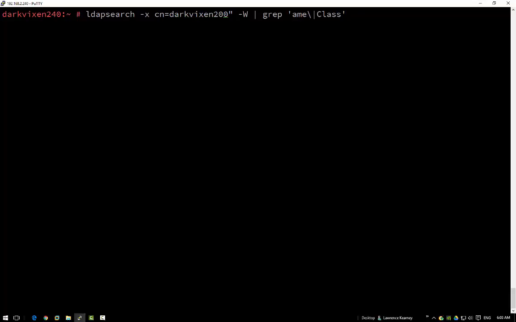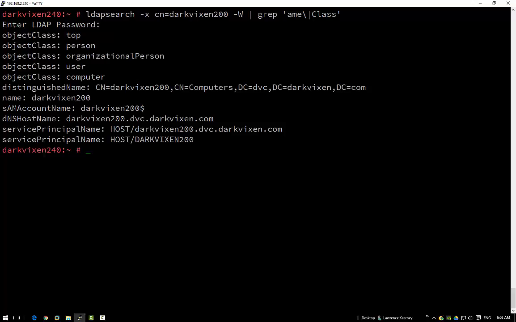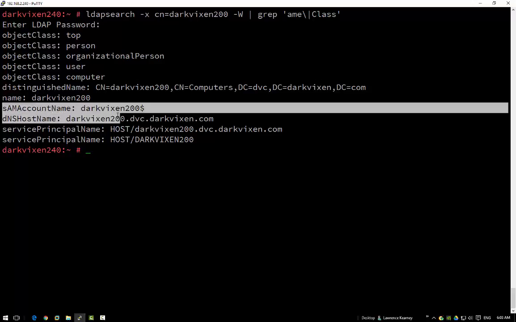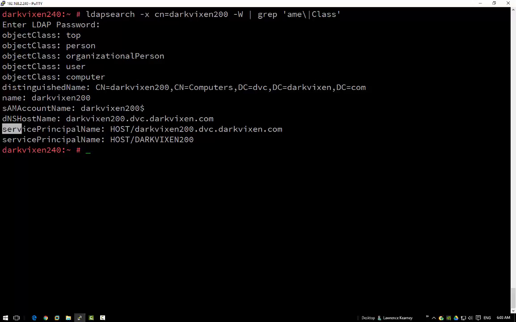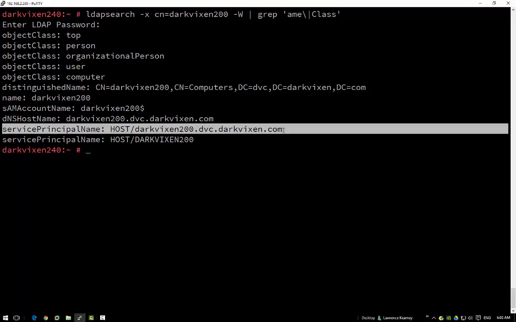As we see here. Very good. That's a little easier to look at. I can see my object class, my distinguished name, my SAM account name, and even my service principal names for this computer object.